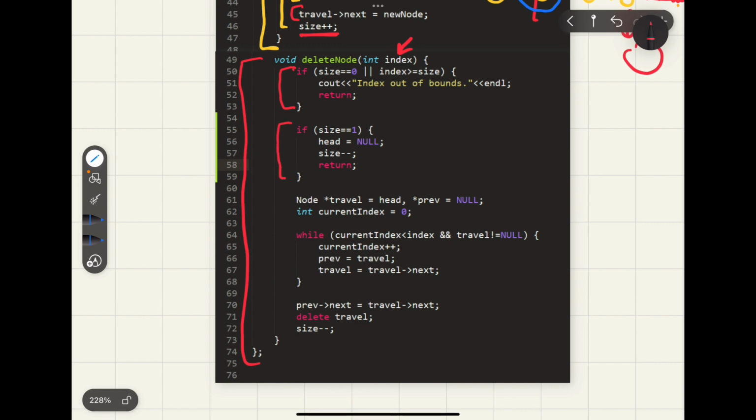If the size is equal to 1, when there's only one node, we have already discussed that we simply make head equal to null. And by making head equal to null, we have lost the reference to the first node. So now the list is empty. We decrease the size by 1 and we simply return. Now in the case when the list is not empty, what we need to do is that, as we discussed, we keep two pointers. One is previous and one is travel. Travel is the current node I am standing at, and previous is just a node behind the current node. And I also initialize the index of the current node, which is 0, because I am starting from the first node which has an index 0. What I do is that I keep moving my current node till I have reached the index of the node that needs to be removed.